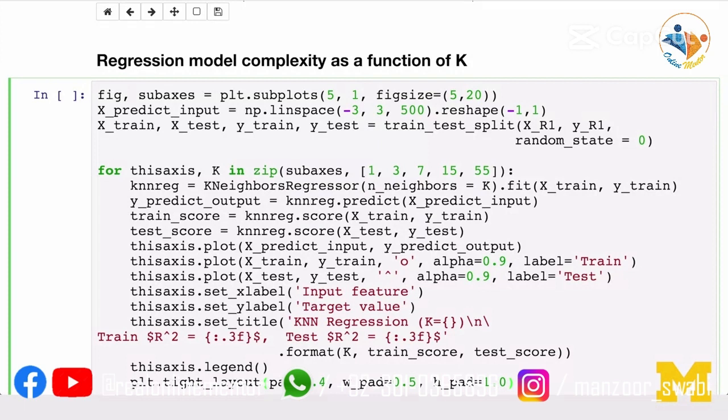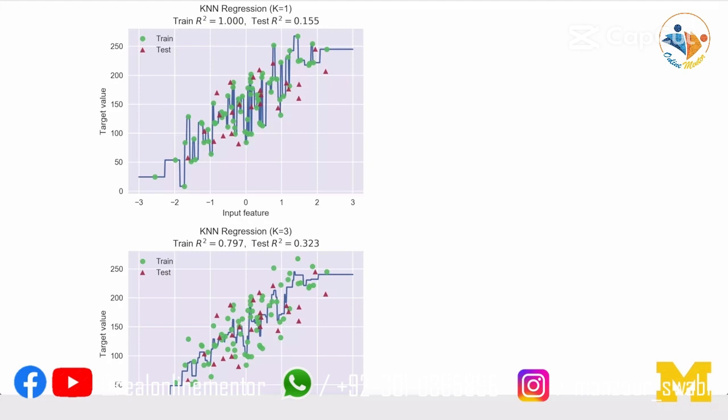Just as we did for classification, let's look at the connection between model complexity and generalization ability as measured by the R-squared training and test values on this simple regression dataset. This series of plots in the notebook shows how the KNN regression algorithm fits the data for k equals 1, 3, 7, 15, and in an extreme case of k equals 55 that represents almost half the training points. We can see the same pattern in model complexity for KNN regression that we saw for KNN classification, namely that small values of k give models with higher complexity, and large values of k result in simpler models with lower complexity.